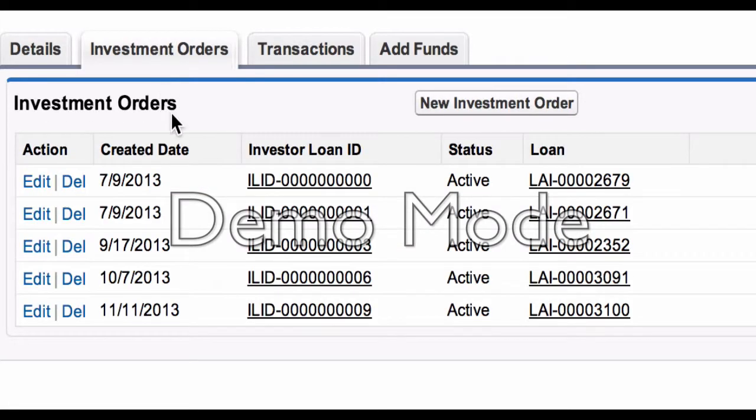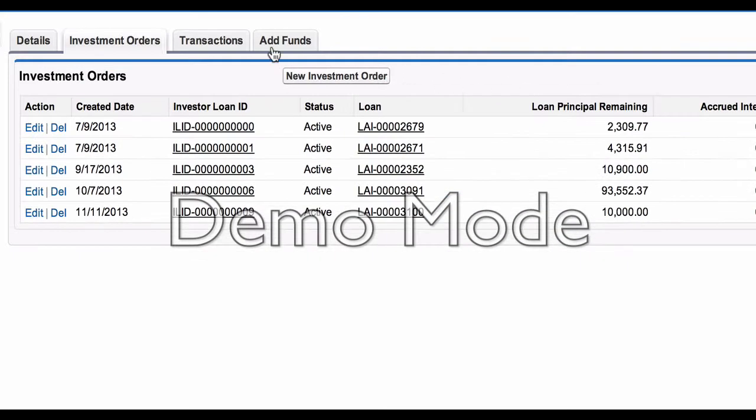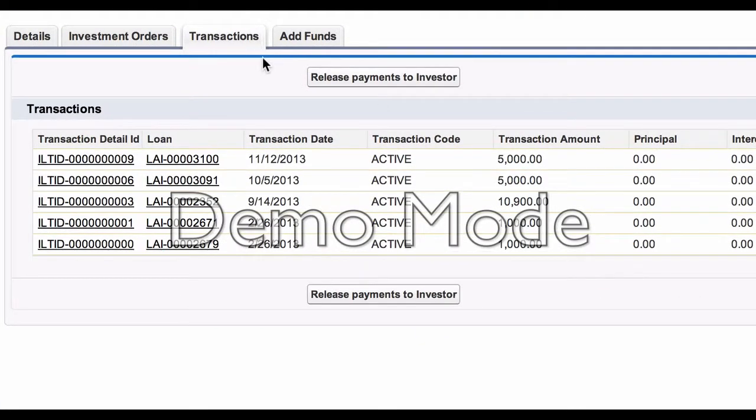We can go up and have a look at the investment orders by clicking on the tab here. And we can see the loans that they have and the principal remaining on that loan, any interest accrued, and the currency. We can also have a look at the transactions by clicking on the transaction tab. Within the transaction tab, we can see the transactions, the loans, the transaction date, and so forth. We also can see a button here which can release the payments to the investors. We can automate this, or this can be manually done.